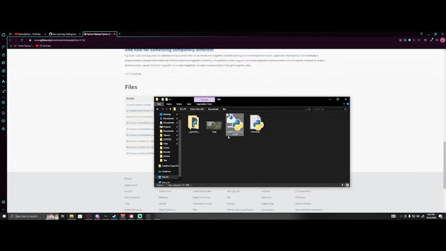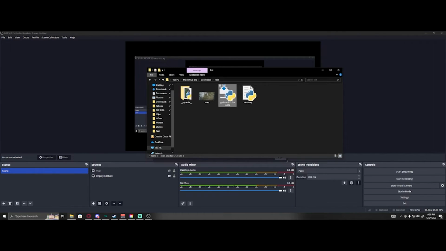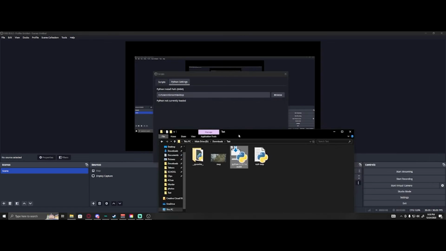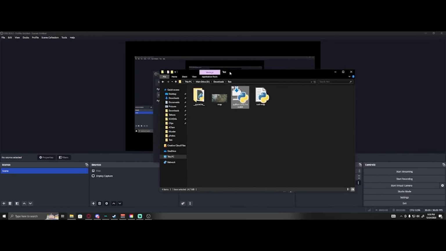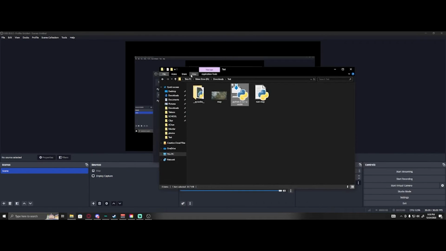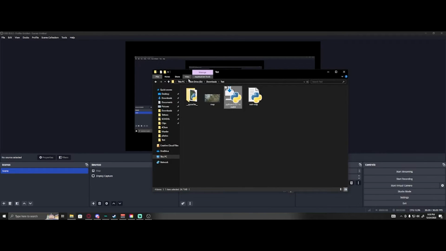put that file. So once we have Python installed, before we actually go and set it up here, you're going to want to open your file explorer. You're going to click on view here, and you want to check this box that includes hidden items. And I'll show you why in just a second.